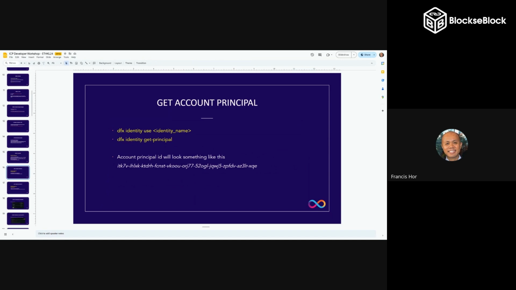After you create your first account, how do you get your principal ID? This is the command line: dfx identity get-principal. It will return something like this. This is your principal ID. You're also able to create multiple identities or accounts on your device. To switch identity or account, you can use dfx identity use, to change to a different account.